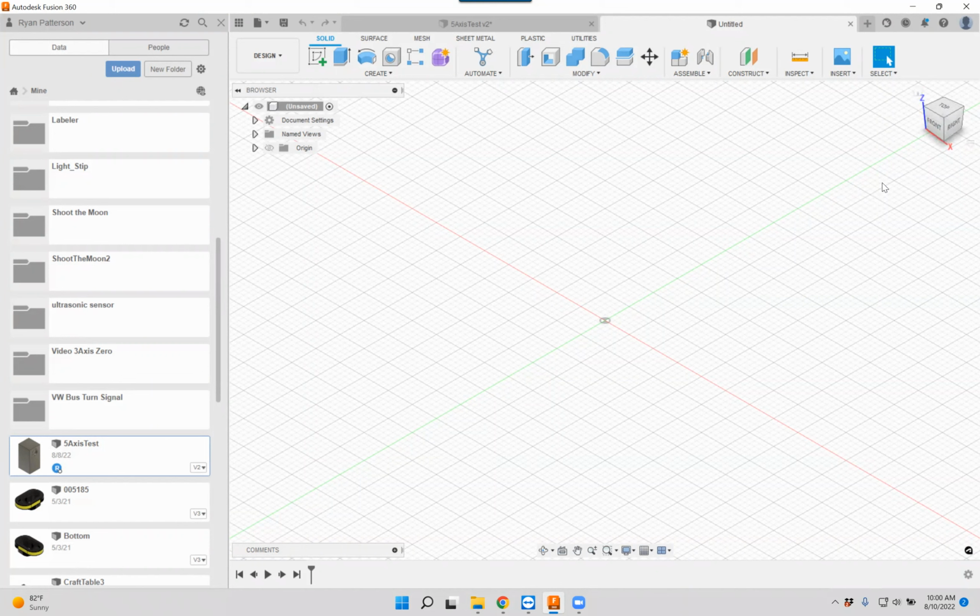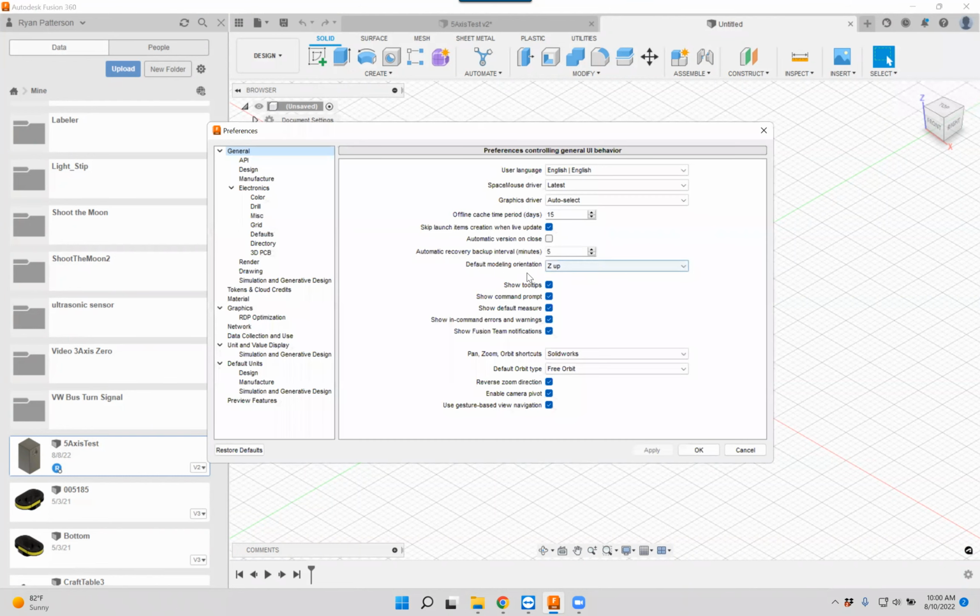If you're first starting out in Fusion and haven't set up any of the preferences yet, there is one preference inside of Fusion that you'll want to set, and that is the default modeling orientation is Z up. I think the default is Y up. So setting that Z up is good. You also, if you're coming from other programs like SolidWorks or just are familiar with how Pan and Zoom and all that works, you could set a different preference for that here as well.